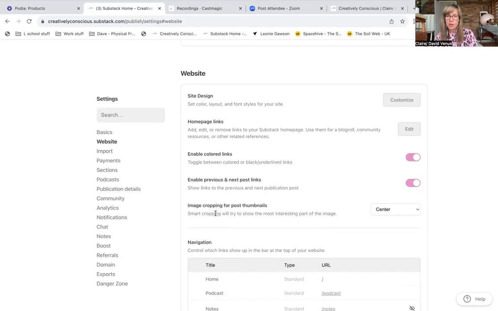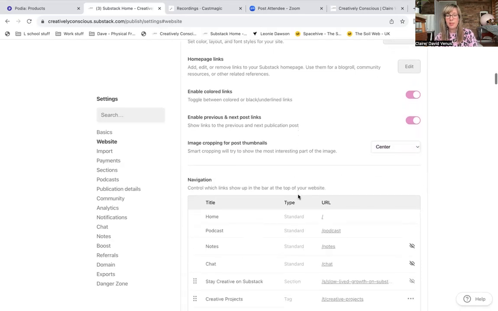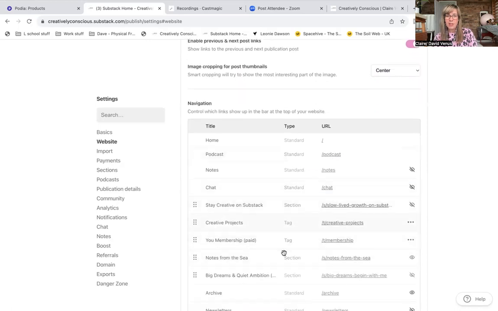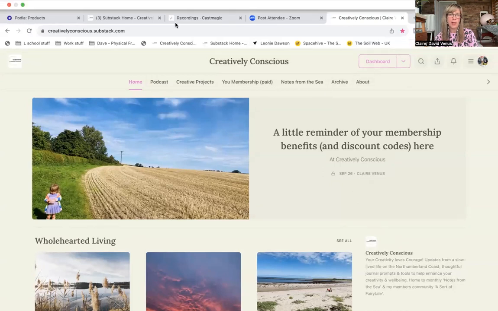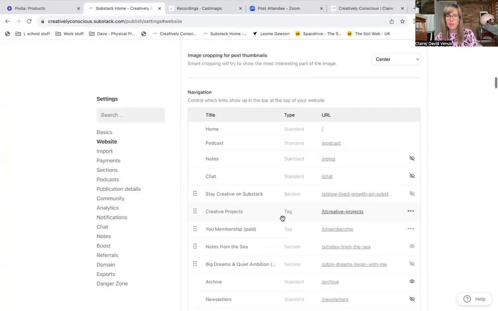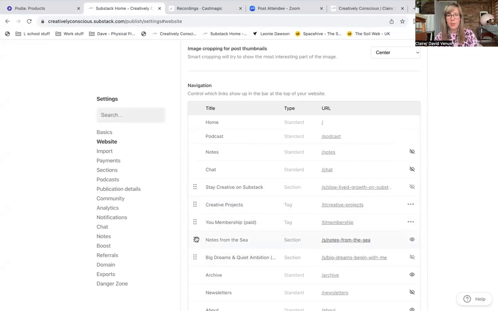Then we've got this image cropping option that we can change to smart cropping off center. I just leave it on center and I've not had any problems with it. And then the navigation. So we go back here. This little tab here of navigation, you can change that up as well. And this is the place that you would do that. You can move things around the same way that I showed you.